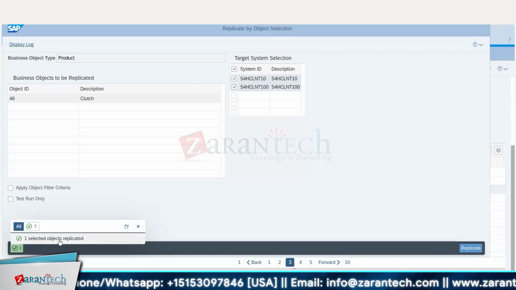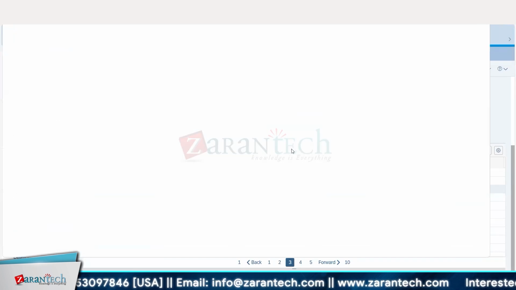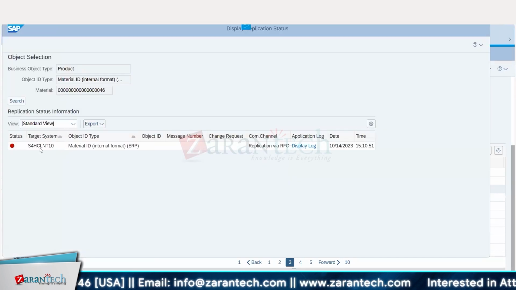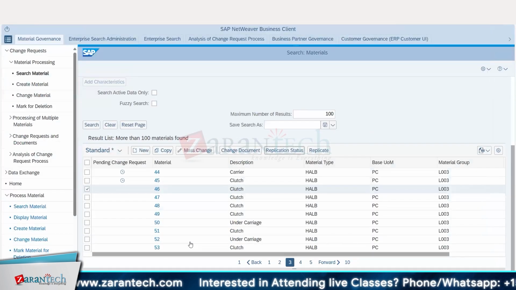So now you can see the selected objects replicated. Now I will close this and let me check the replication status. Can you see? Earlier it was blank. Now I can see this one entry, though it is in error. Through RFC, it tried replicating it. This is manual replication. I want to know the parent-child relationship, hierarchy-wise.